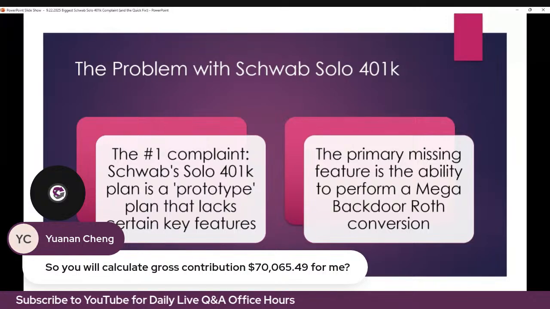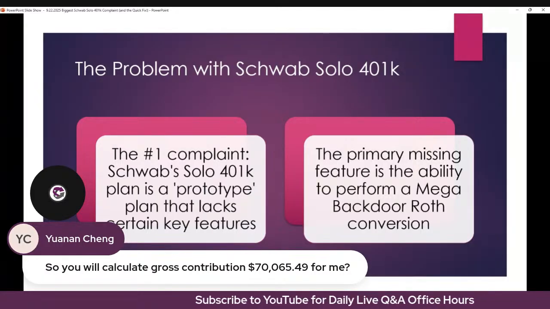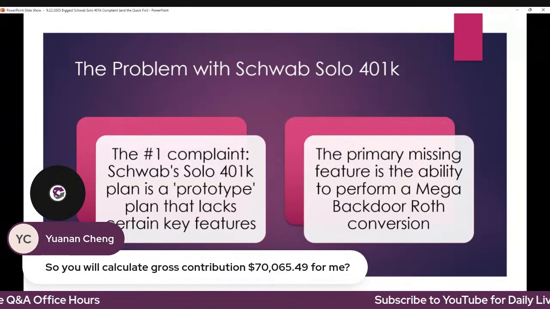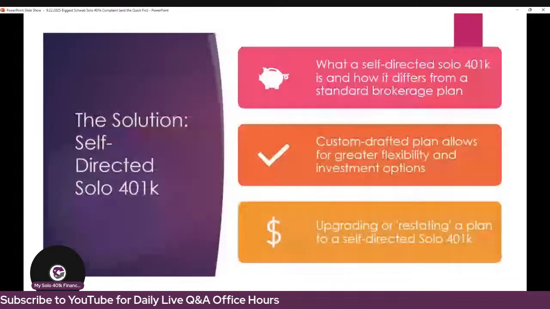It doesn't allow for the voluntary after-tax contributions, and it doesn't allow for the subsequent transfer to either a Roth Solo 401k or a Roth IRA, which is how one makes a Mega Backdoor Roth contribution. So that's the primary complaint, but there's many other features, and we'll go through some of those other features, which are the reason that people will upgrade their plan from a basic plan at Schwab to our plan. So that's the context that we're working with here.